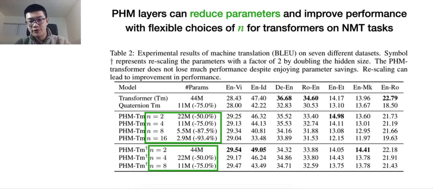Then for the transformer model, we first evaluate on the neural machine translation tasks. First of all, we can observe similar results: when we increase the hyperparameter n, we enjoy even more parameter saving, and at the same time, we can even further improve the performance with such flexible choices of the hyperparameter n. What is more, on the bottom 3 rows, we also double the hidden size. We call this rescaling with a factor of 2.